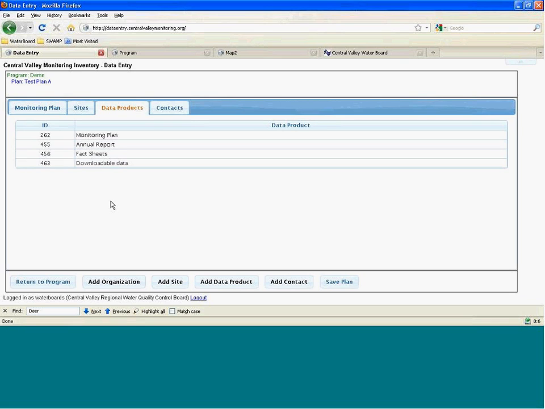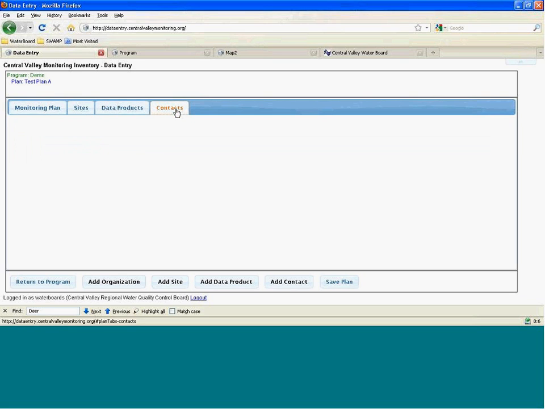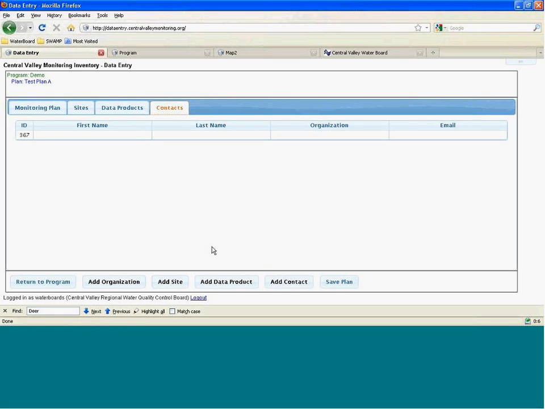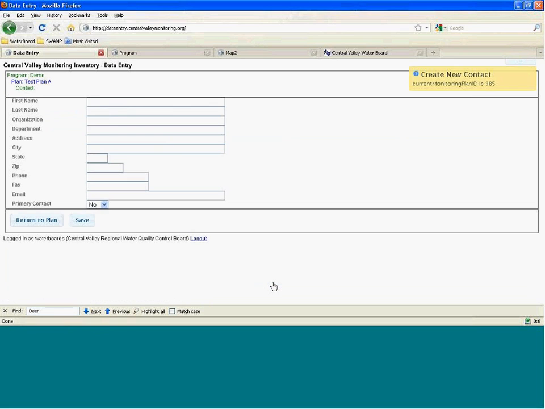Sure, last bit of information about your monitoring is the contacts information. So to add a new contact, you can click on Add Contact and just ask for basic information. You can fill it out, or you can just fill just the email address field. So I'm just going to enter mine.